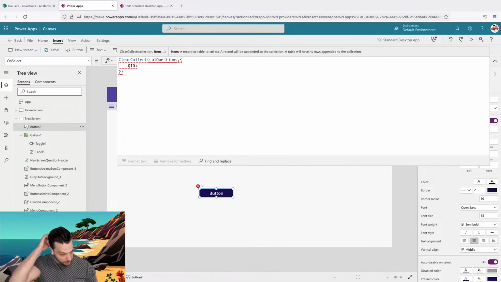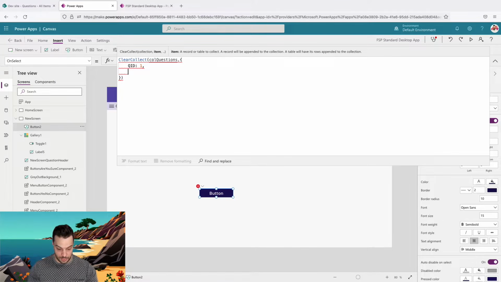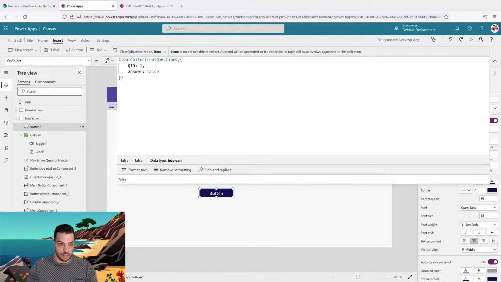So the first value that we're going to put in there is, again, just to create the data structure, a number, just a 1. Then we do a new row. So that's our ID. And then we want to know what the actual answer was. So let's do ANSWER. And the answer will invariably be a true or false value. So let's set it to false. Like so. And that will probably do us.